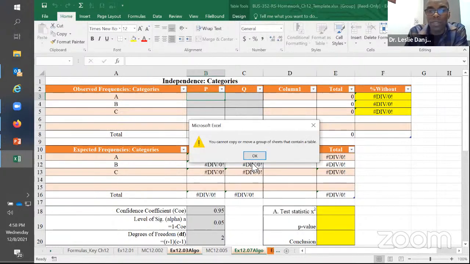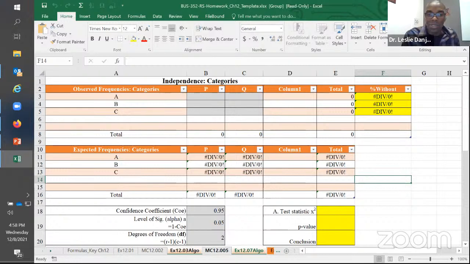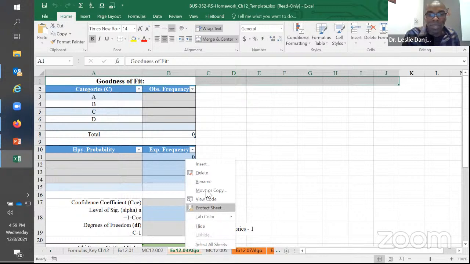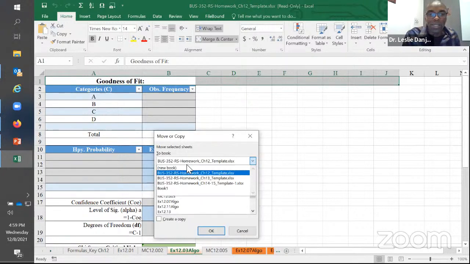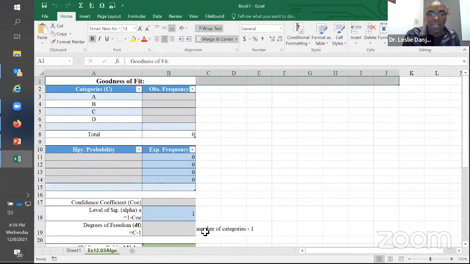You cannot copy or move a group or sheet that contains a table. Ooh, yes. Let me see this. Give me a second here. I don't think it likes it. Even if it's a table, I think you can only move it one at a time. Let me see if I can create that.